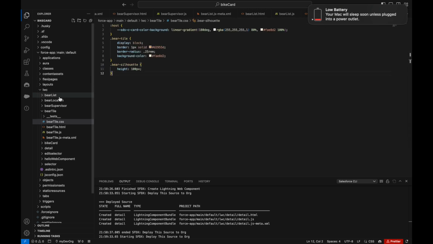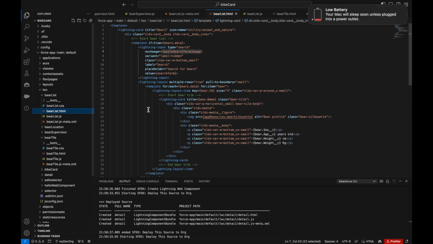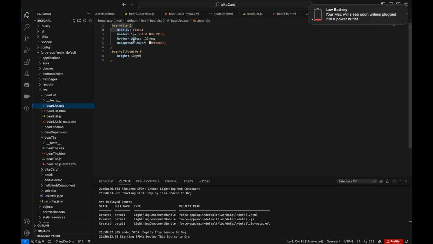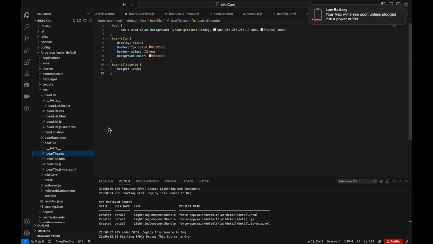And for CSS also, in bear list, if you see, we had also created it here. So bear tile, and the bear tile class we are using here. For each lightning card, whatever the boundary and border radius which we have given, you can see it here. And this is for that image height of bear on each tile. So let's come back.